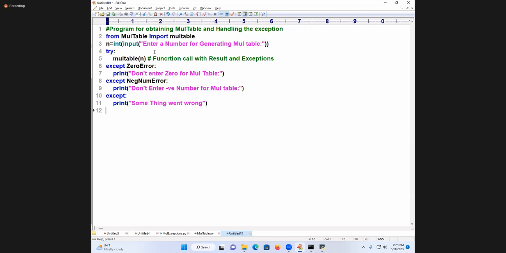So coming to this, it is only written normally. Even if you want, you can remove it also.